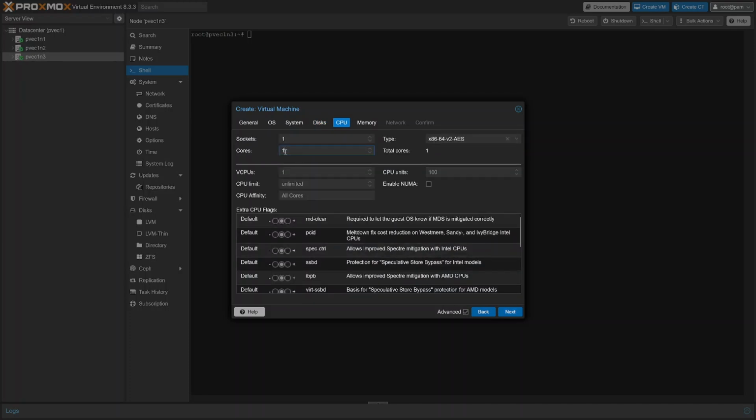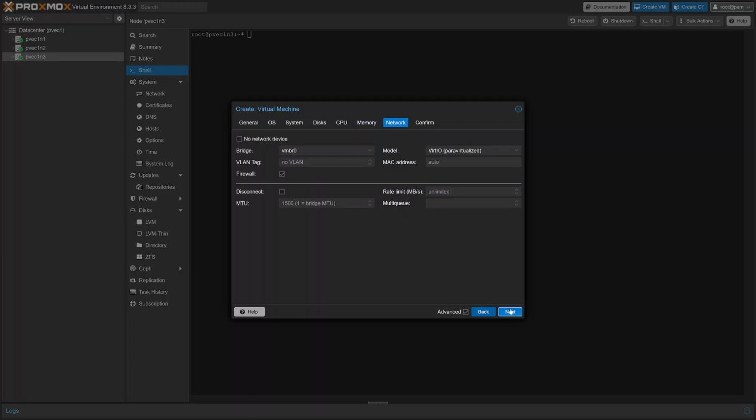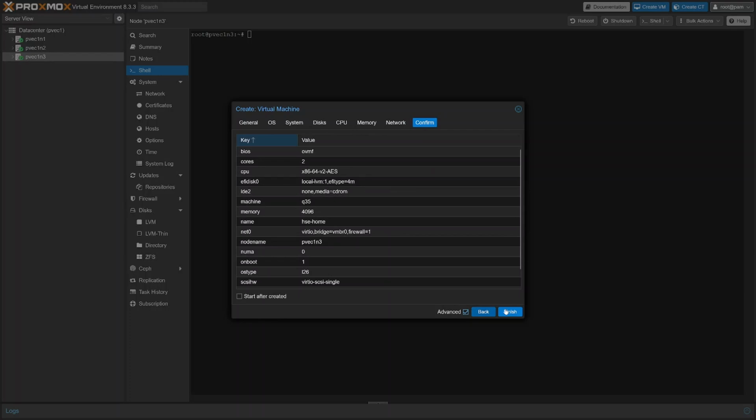Give the machine at least 2 cores and 4 gigs of RAM. Under Bridge, select the interface you want to use. Review all the settings and click Finish.